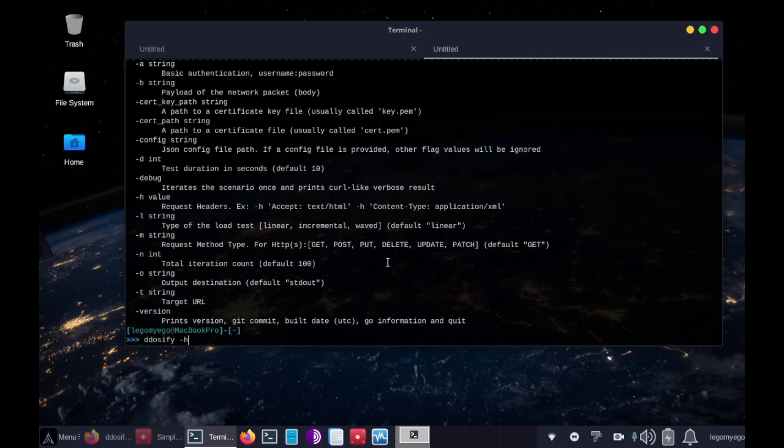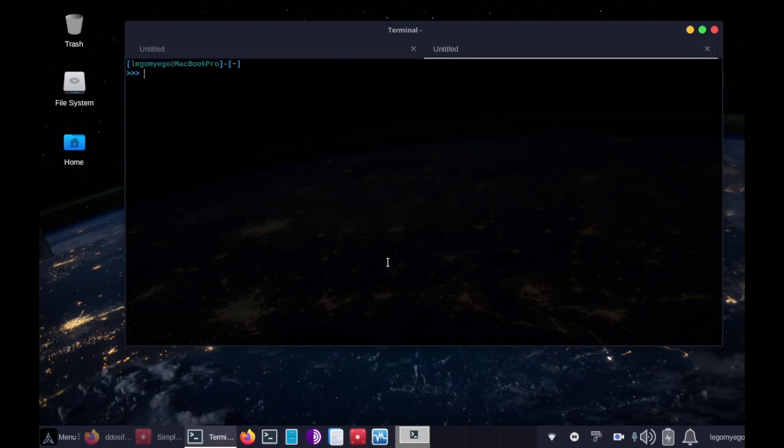All right, so now let's clear the screen and let's run this with ddosify -t. Let's put in http://hackguru.tick. Let's specify the number of requests, so 300. Dash d, the amount of time, we'll do 15 seconds.